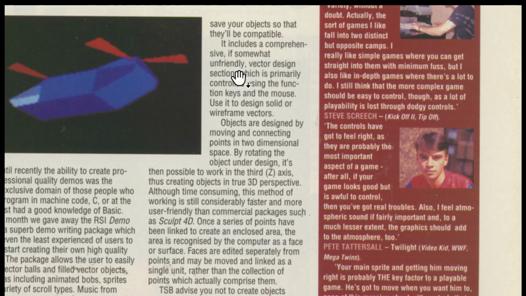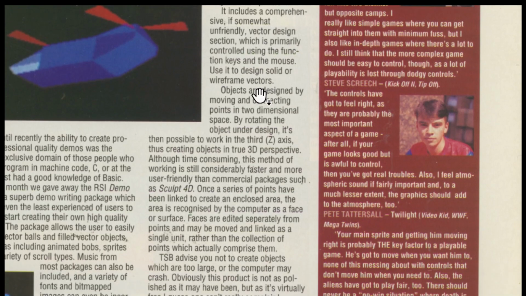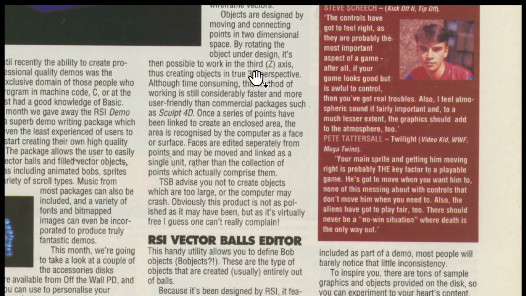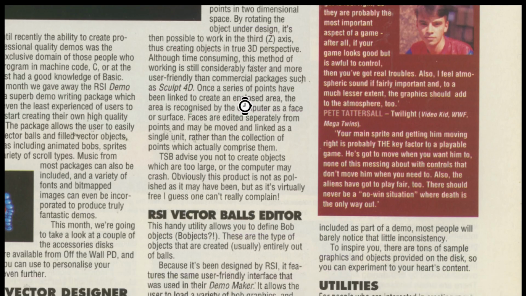It includes a comprehensive, if somewhat unfriendly, vector design section, which is primarily controlled using the function keys and the mouse. Use it to design solid or wireframe vectors. Objects are designed by moving and connecting points in two-dimensional space. By rotating the object under design, it's then possible to work in the third, Z, axis, thus creating objects in true 3D perspective. Although time-consuming, this method of working is still considerably faster and more user-friendly than commercial packages such as Sculpt 4D.